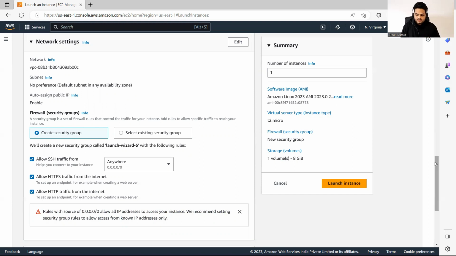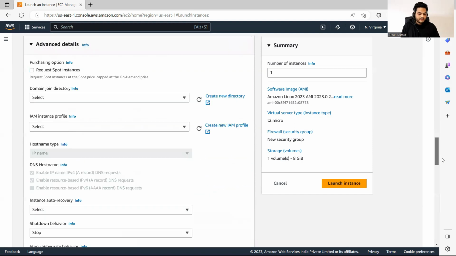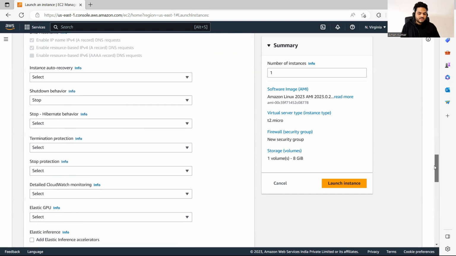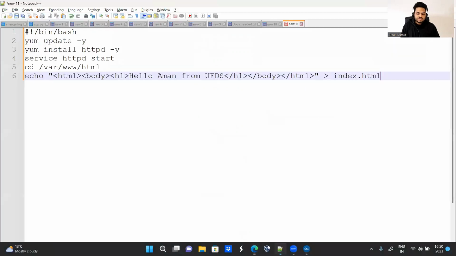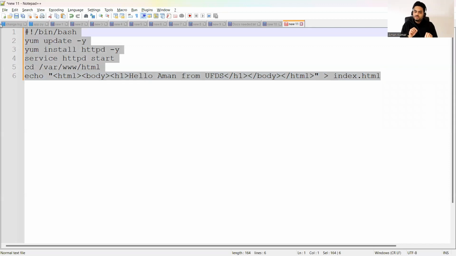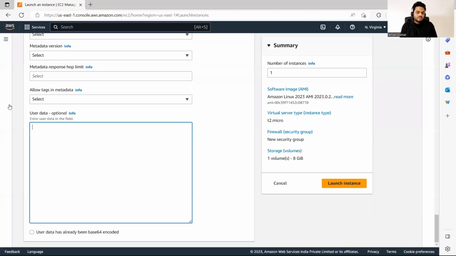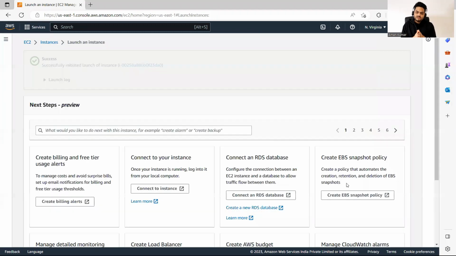Let's go ahead and try to run something in the user script. I will go towards the end and keep all these things as default. And here you can see user data. In user data, I will just paste this. So this is your user script, or user data. What I'm saying is, when my server launches, run these things. So I'm clicking on launch instance and letting this instance launch.